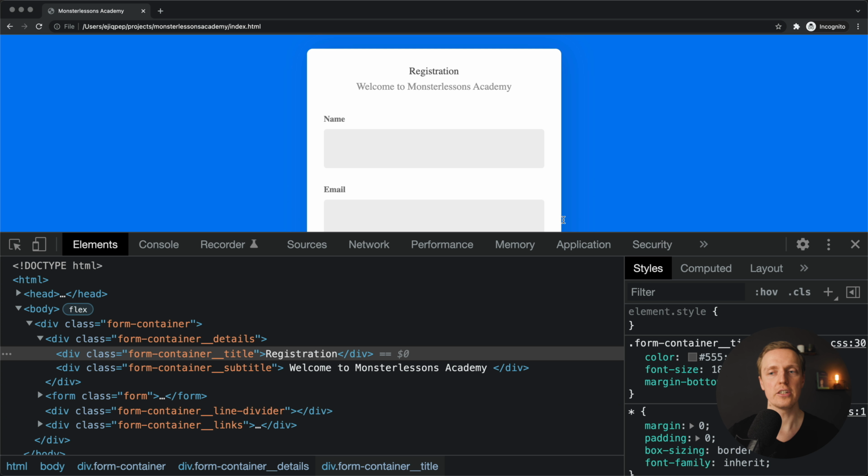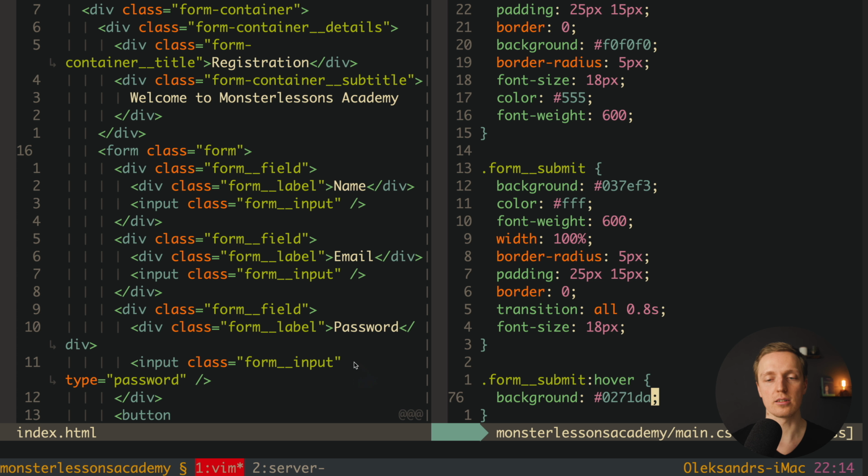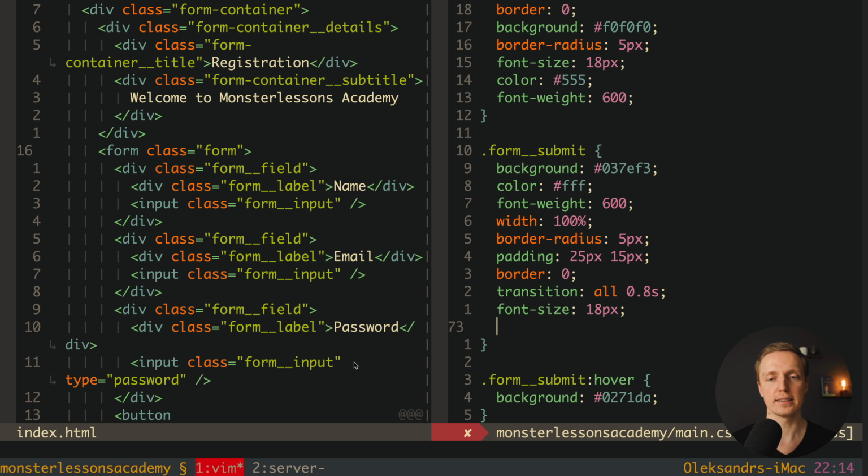I'm reloading the page, and as you can see this is how our form is looking like. First of all, here we styled our form field, so we have here margin, we styled our labels, and this is our inputs for name, email and password. And our button register is also styled with transition, but we don't have here cursor pointer. So let's add here inside form__submit cursor pointer.